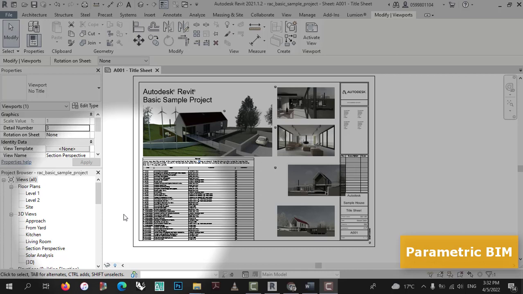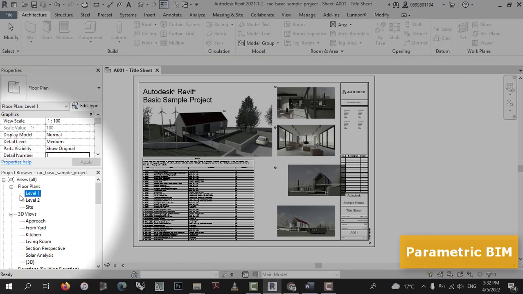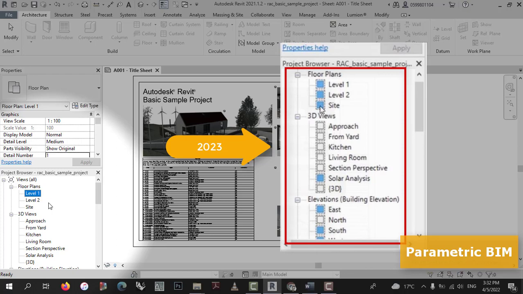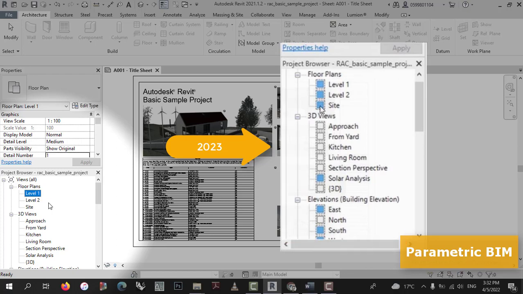The second thing is the change in the project browser here. As you see here, in Revit 2022 there was no mark here, but in Revit 2023 there will be a blue mark here. This represents that the views in the project browser are placed on a sheet.